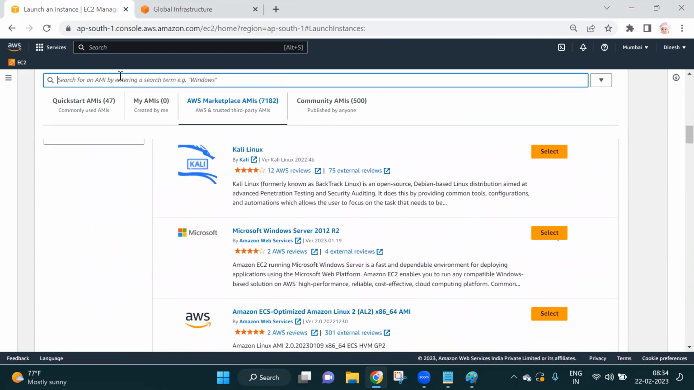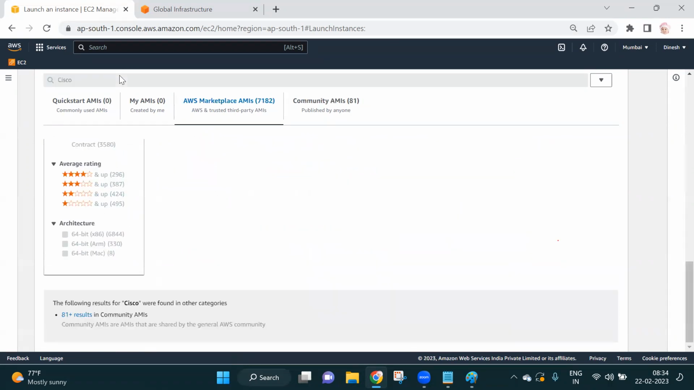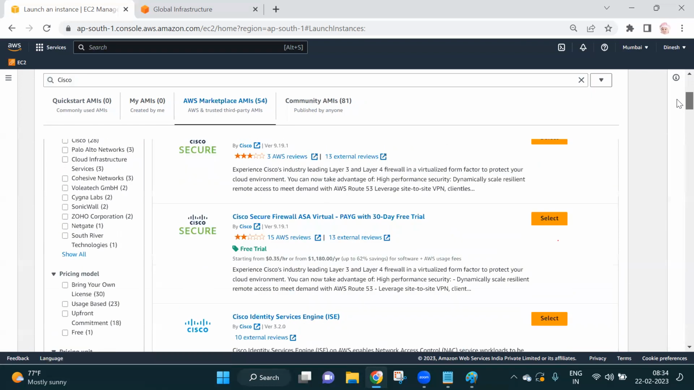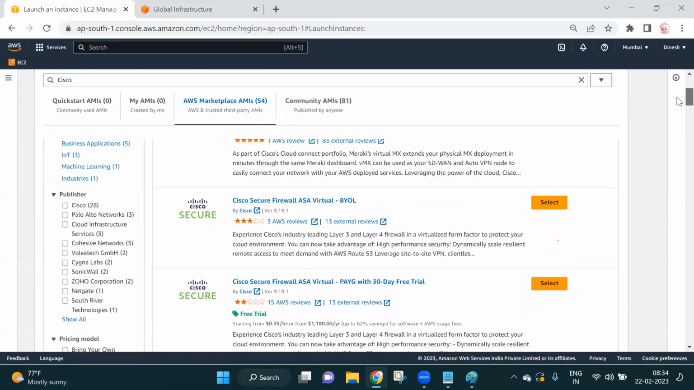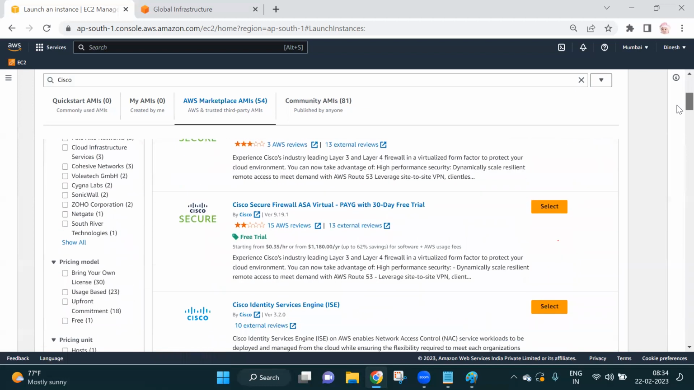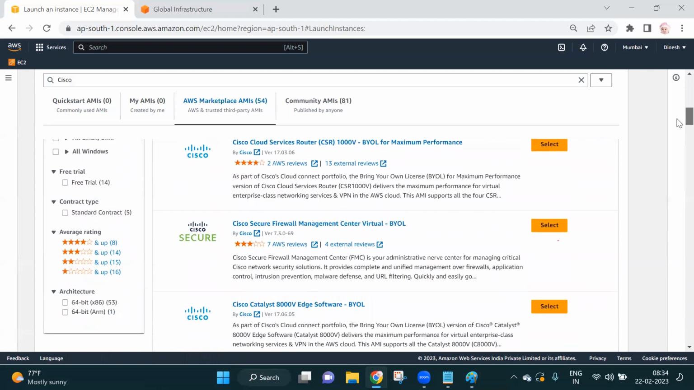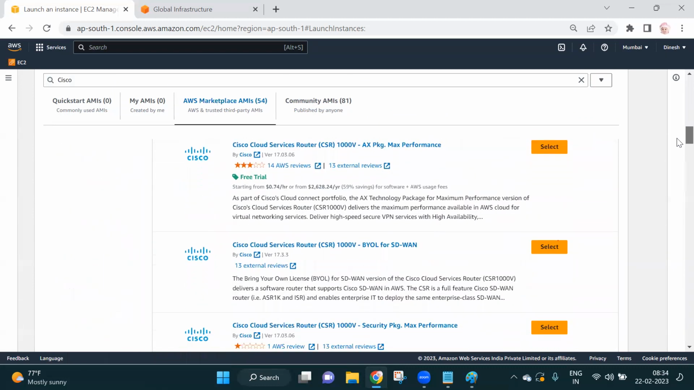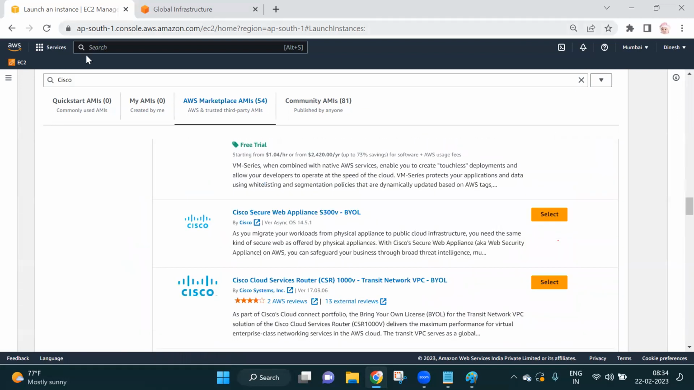Suppose I want Cisco software, I can search Cisco. Is there any Cisco product? Yes, right. In Cisco itself, we have many products: Cisco Meraki VMS, Cisco Secure Firewall, Cisco Identity Service, Cisco Cloud Service, Cisco Catalyst. Like that, we have many products.